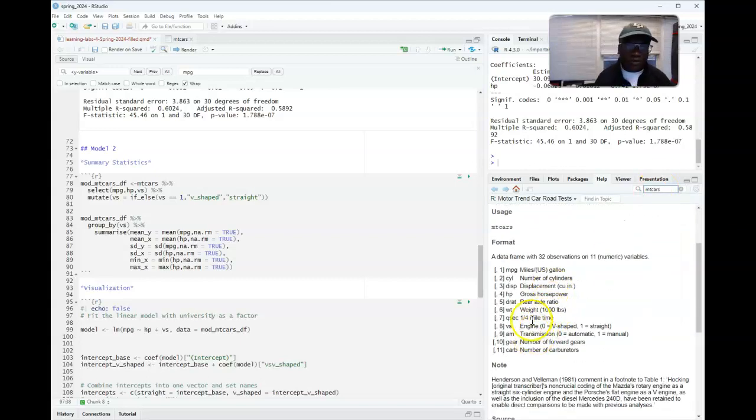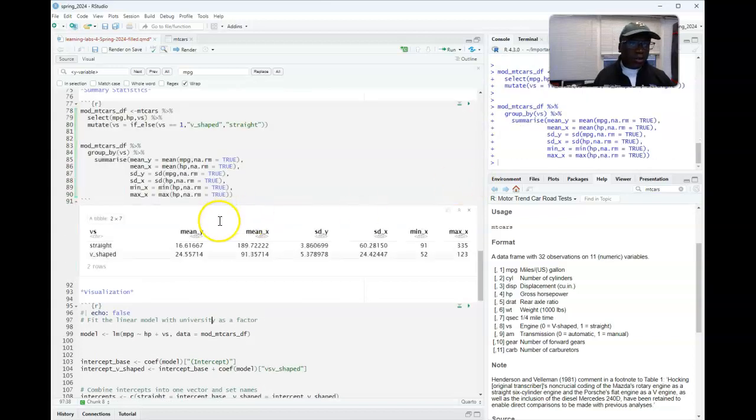VS is engine, okay? If it's 1, it's straight, and if it's 0, it's V-shaped. So with that being said, I can now group the variables for 2 lines, okay? There's a regression line that I'm going to create for the straight engines.